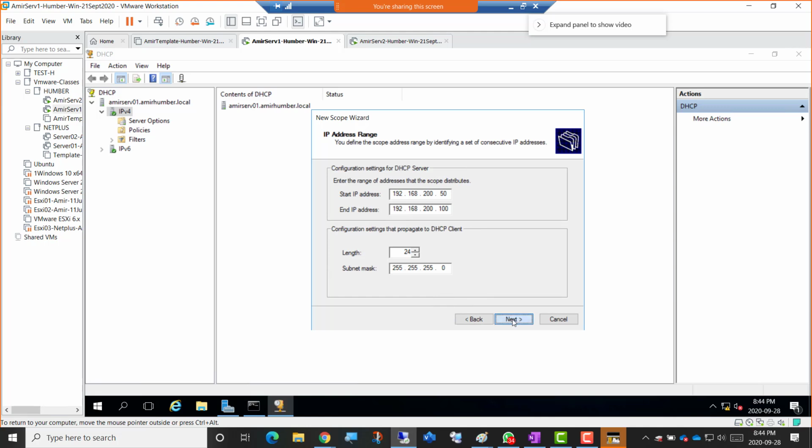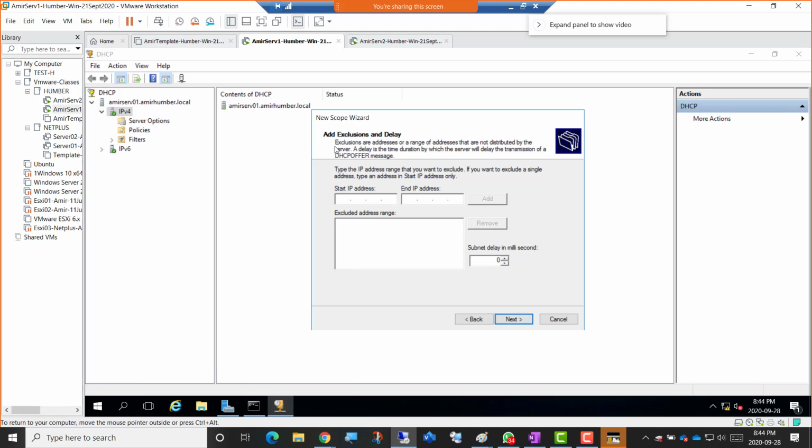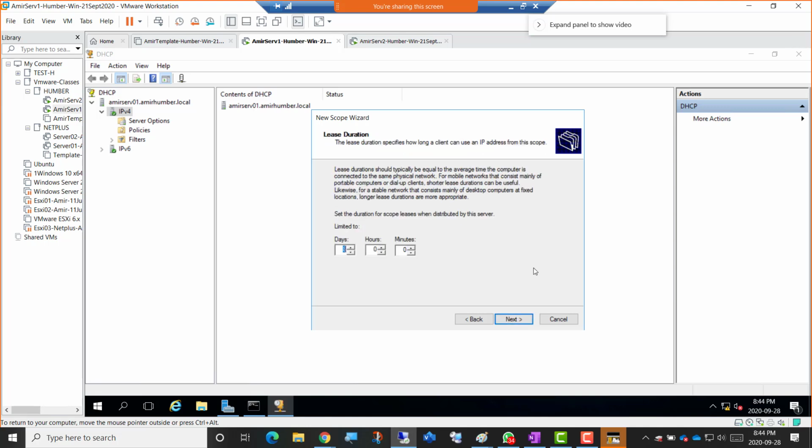Alright, so nothing on the next page. It says add exclusions and delay. Nope, nothing to configure. We don't want to exclude any range here. I'm going to click next. Lease duration. So lease duration is 8 days, which in our training environment is okay. Doesn't matter. So it's going to just automatically keep on renewing if the machine is up. So no change on lease duration as well, and click next.